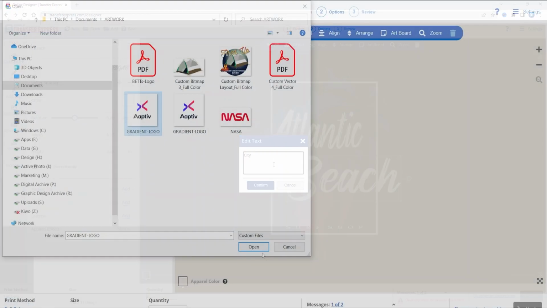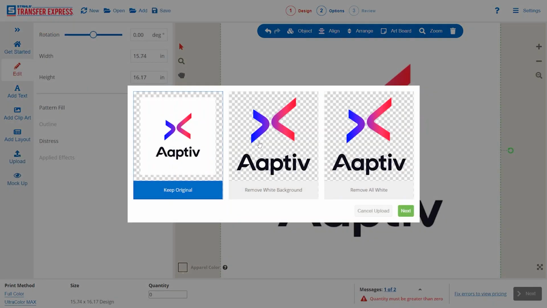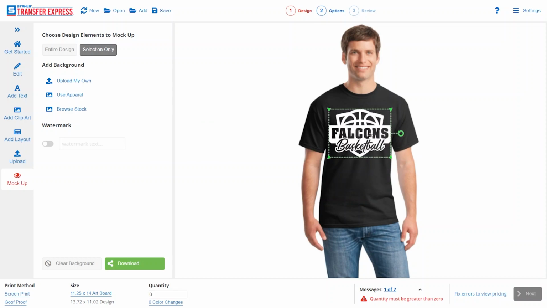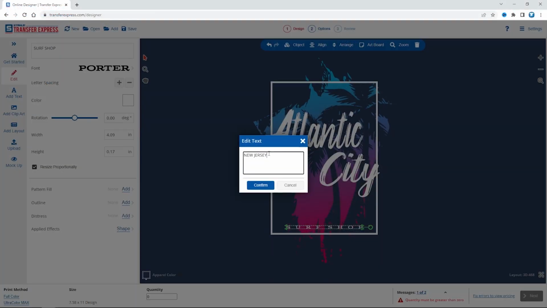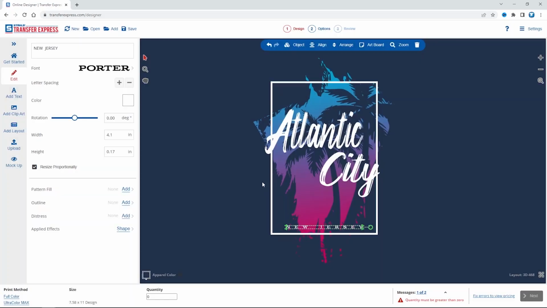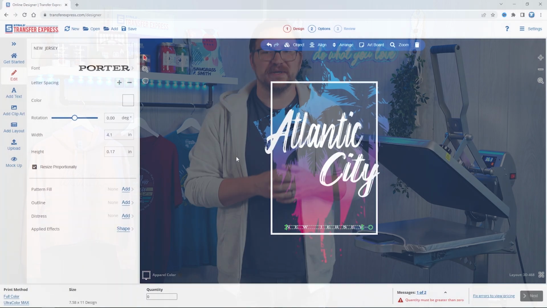I will say that we could be here for hours talking about all of the powerful tools and effects inside EasyView Online Designer, so we're just going to be focusing on the main features here today and how they can make an impact for you and your business. So let's get creative and let's get going.